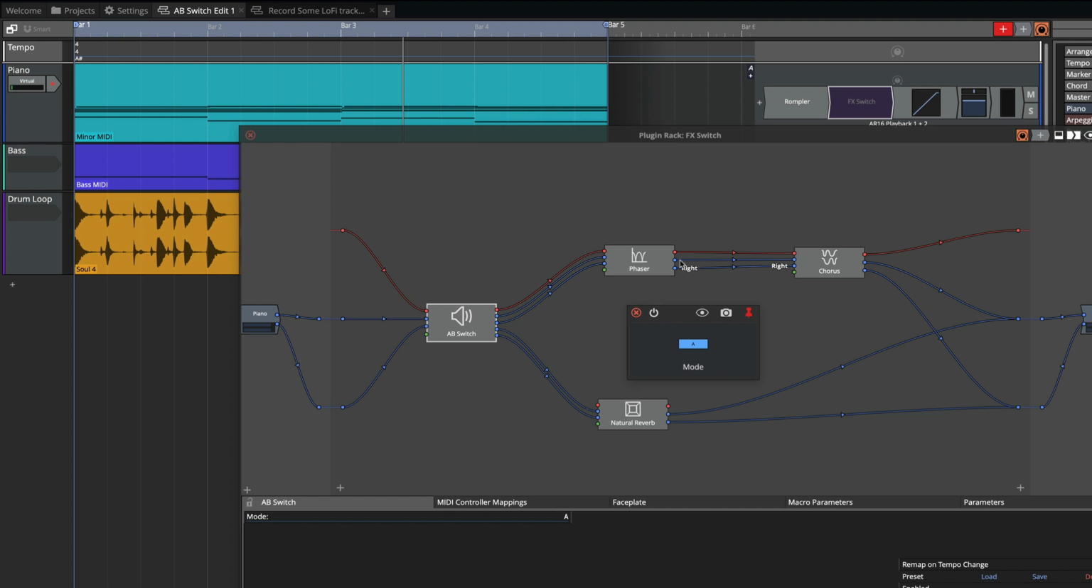So what I've got it set up to do is when this is enabled, I can go through this path, which is a phaser plus the new chorus, or I can go into the new natural reverb as an alternative. Now, the reason you might set up something like this is so you could automate the switching of two different paths of effects within a rack.